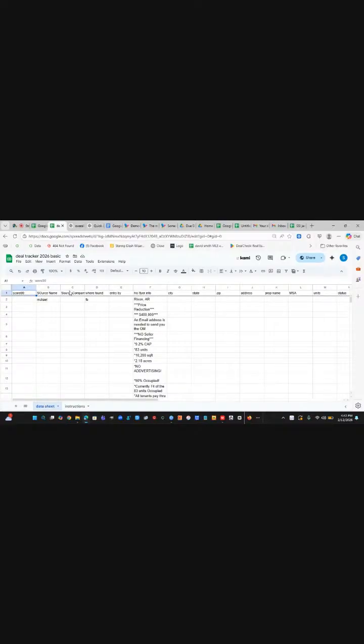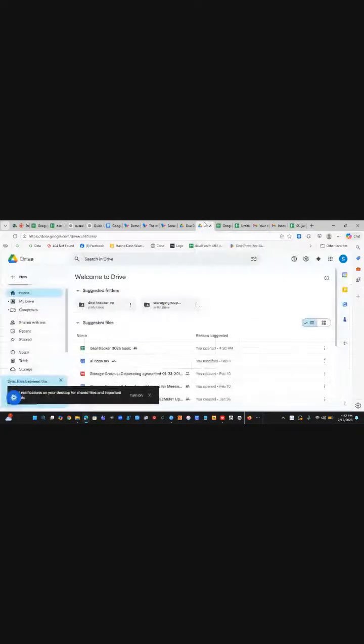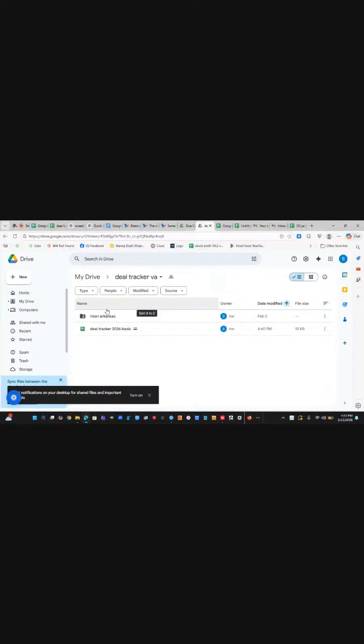Score, source name, source company, where it was found, entry by, his flyer info. All of these should be links. They shouldn't actually be information, but like the flyers and stuff should all be links to things that are in the drive. So the first thing you're doing is opening the Deal Tracker VA folder on the storage.